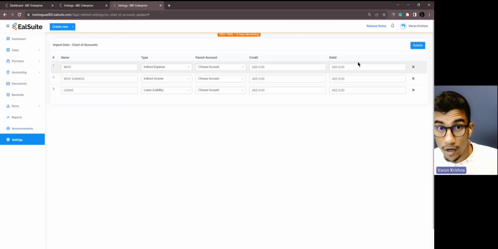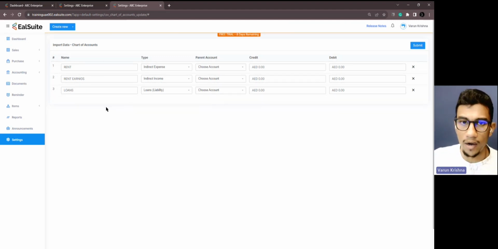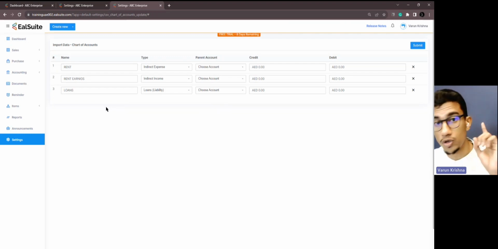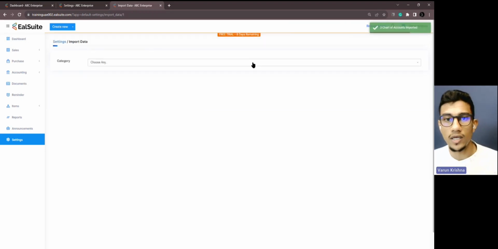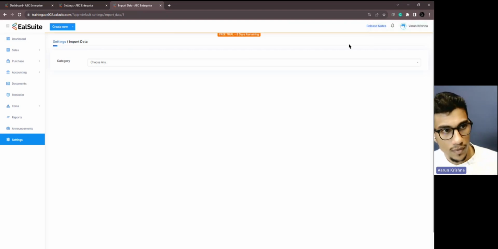Should I add credit or debit or anything like that? Or should I choose any parent account here? No. These are the parent accounts that we are importing. So you should import the parent accounts first, right? Let us click on submit. And yes, three chart of accounts are imported: rent, earnings, and loans.